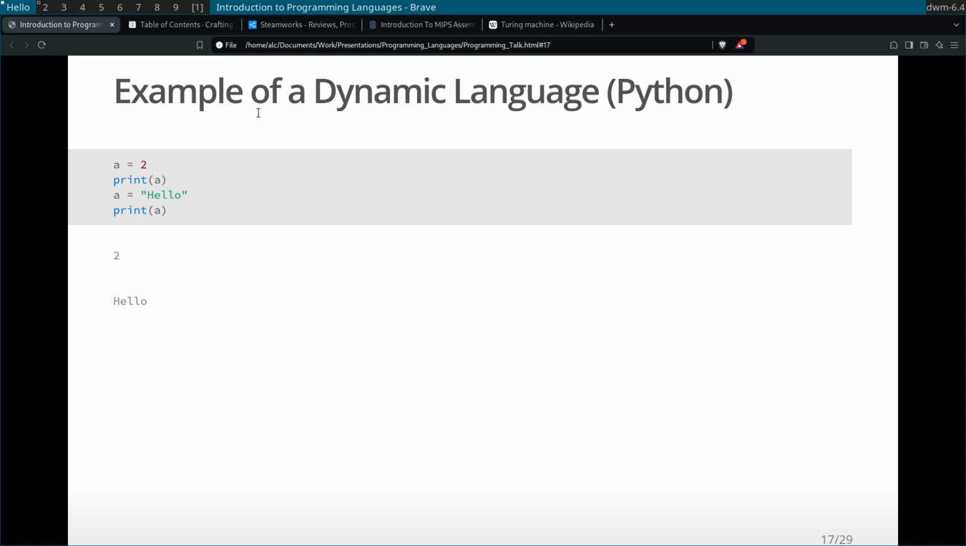Example of a dynamic language. Python is a great example of this. Here, as you can see, there's no type anywhere. I'm saying let a equal 2, and then I'm going to print that value, which is 2. Then I'll say a equals the string hello, and then I'll print that out, and I get hello.